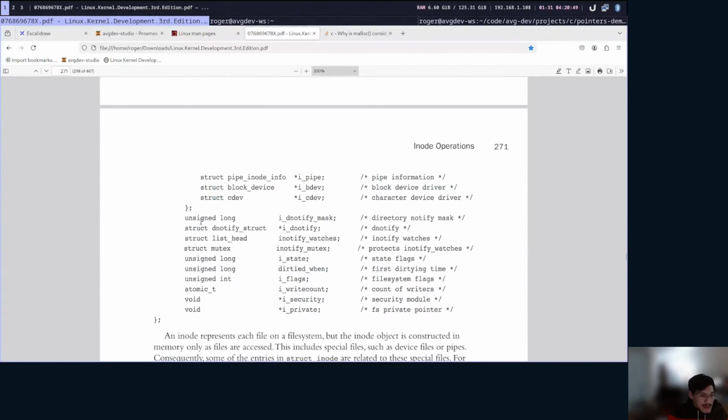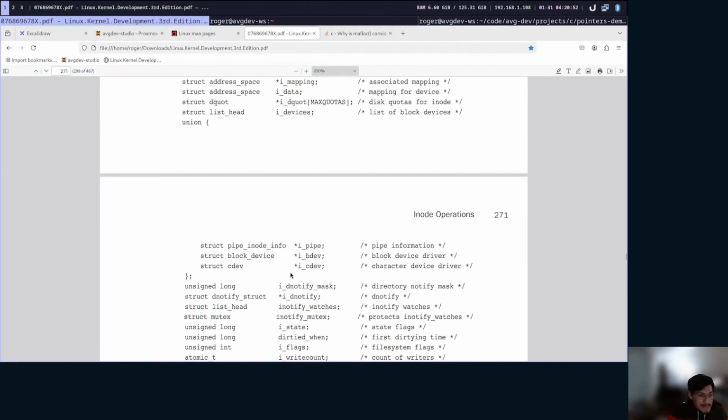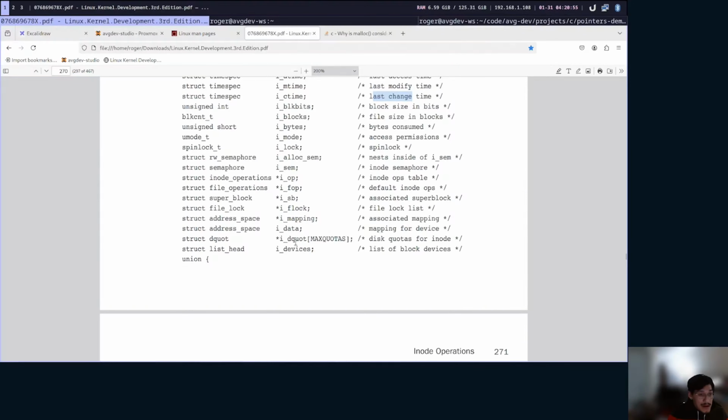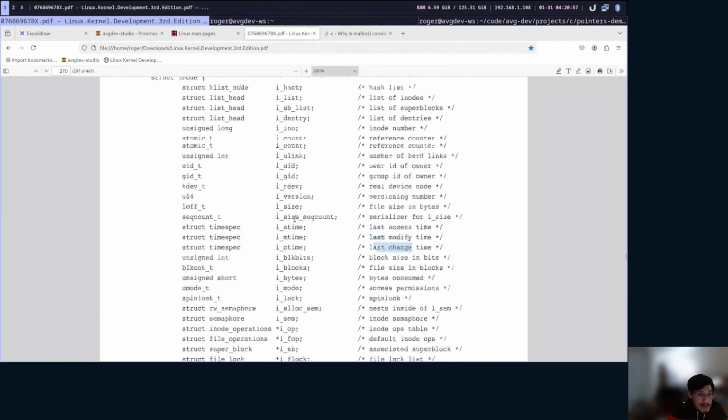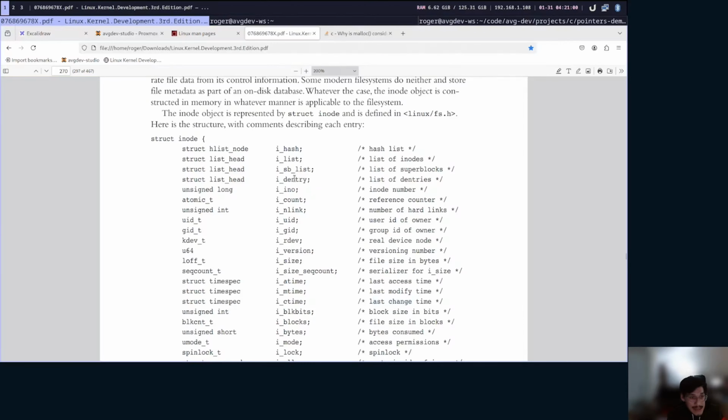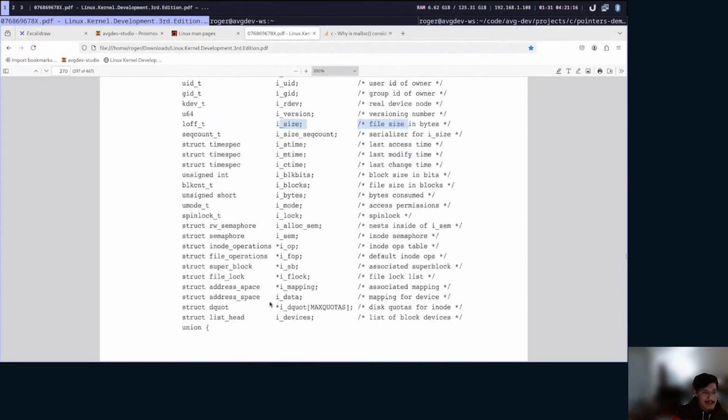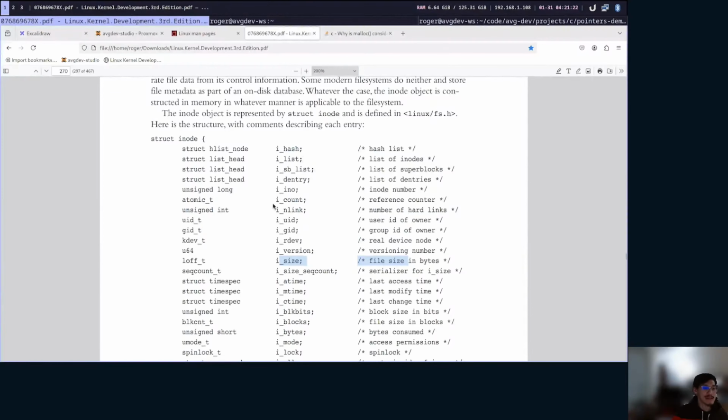Let's see. I guess there should be some sort of reference. Dentries. See, oh, user ID of the owner, the group ID. Okay, file size in bytes. I know some of these. Great. Okay, so we have all this information about the file itself. Cool. Oh, I guess the file itself is pointed to by the file struct or dentry in this case. This is just information about it. Cool.